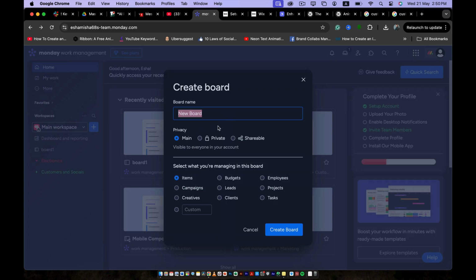Now you can start a new board with a template as well if you want. The beauty of monday.com is that monday.com gives us a variety of amazing templates that we can use in order to suit the board that we are working on. And that's the most beautiful thing about it. And furthermore, we can also create a board from scratch.